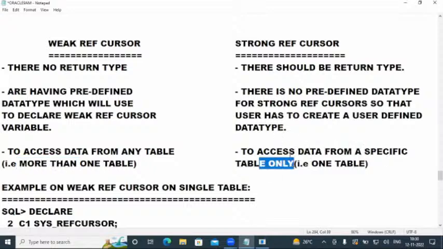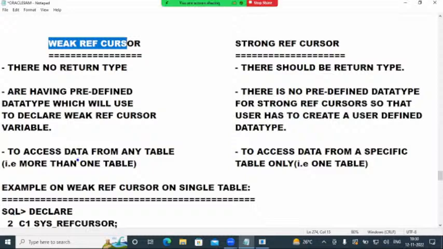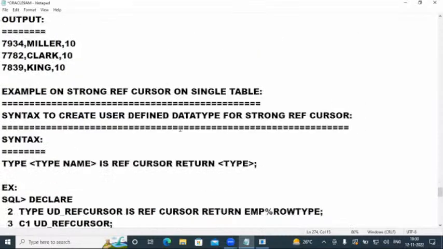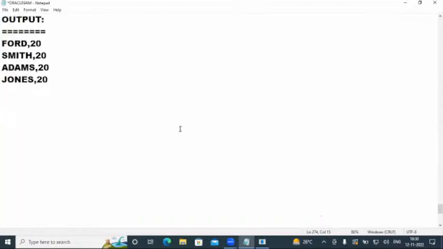So more than one table mechanism is not supported by strong ref cursors, and weak ref cursors are supporting more than one. So that means in real time, which cursor will be mostly preferable? Weak. Strong ref cursors are not that important, but weak ref cursors are important because I can access data from multiple tables. Got it? So how to access multiple tables by using weak ref cursors, those examples we will see in the Monday session.